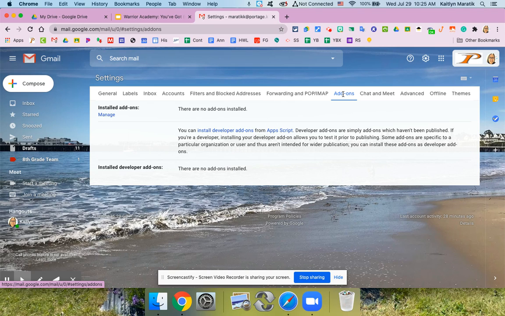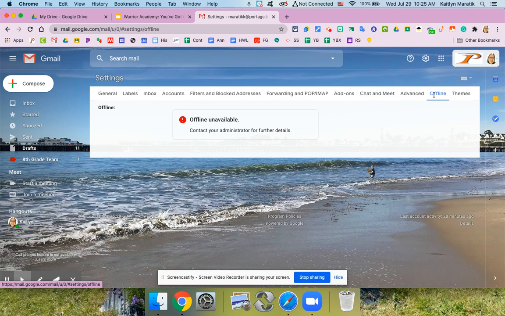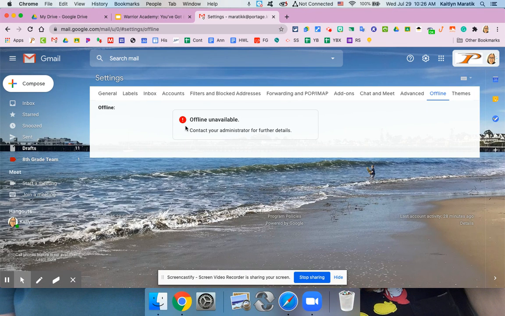Add-ons. There are add-ons that you can add to your Gmail. I don't know that there's any that are so specific that would be great to have. I talked about Grammarly, so I'll get to that in a little bit. You can add some here, but you're honestly okay if you don't have any. Here's Chat and Meet if you want to have your Google Chat and your Google Meet on your main Gmail area. You can still get to it elsewise. If we go ahead a little bit, there's ones for offline. This is just if you're going to be offline to still access your email, although we need to contact our administrator for further details. It's not something we really need.